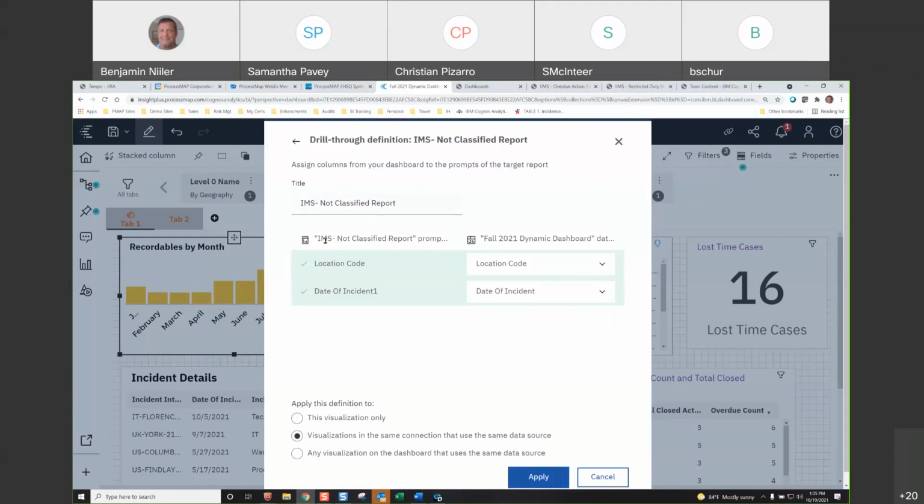So on the left-hand side, it's a report or dashboard. It's going to have the IMS not classified report prompts, which are going to be location code and date of incident. And it's going to have the associated filters in my parent report that I want to link to. Now, there's only a couple filters in this child report, so there's no other options, but it's going to automatically link these two. I want to apply this definition to this visual only, all the visuals that connect to the same data source, or any visualization on the dashboard that uses the same data source.